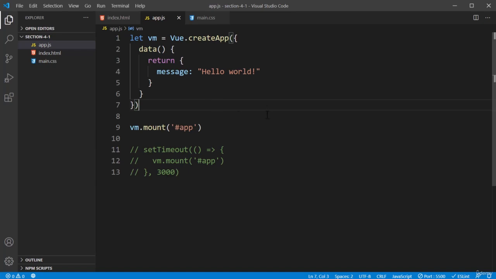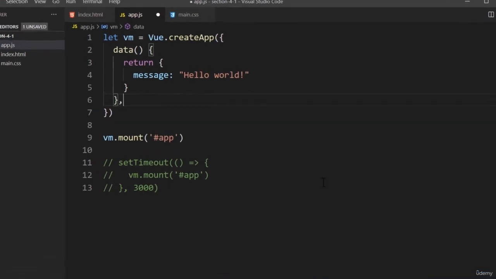In this lecture, we're going to look at how to use the lifecycle hooks in our application. We'll be working with the code we had in the previous lecture. The very first hook is the before create hook.